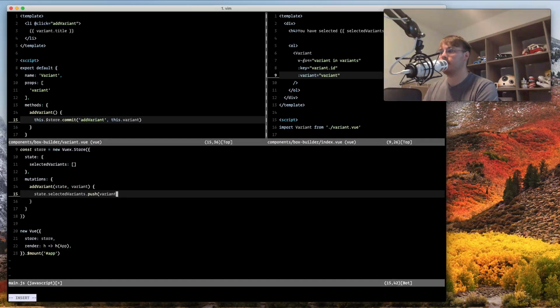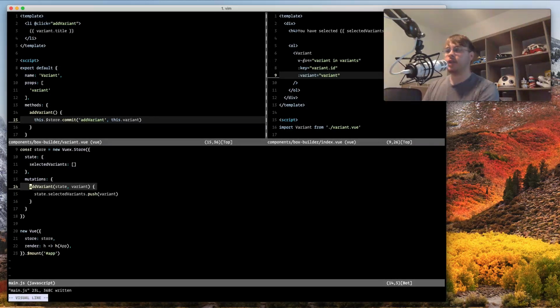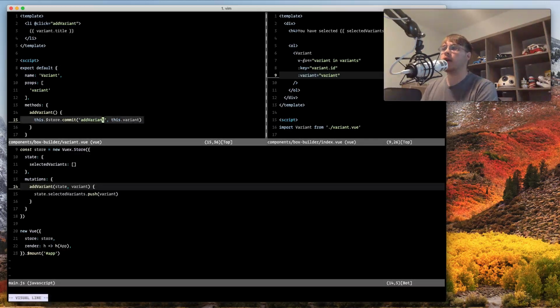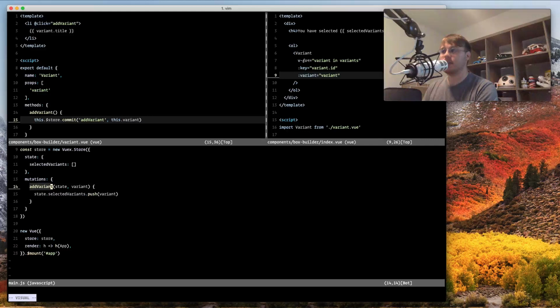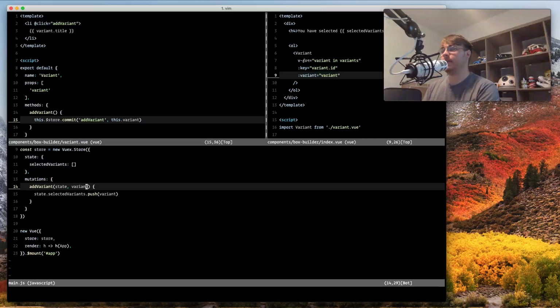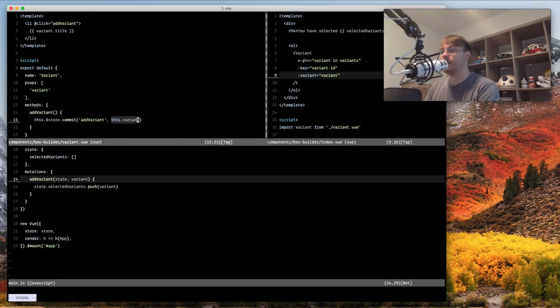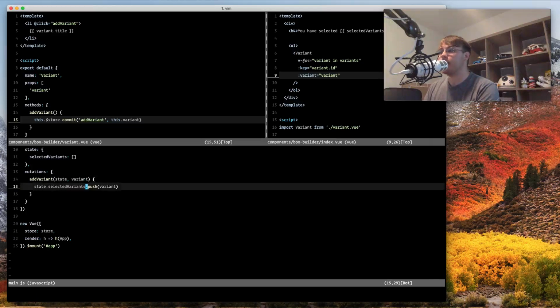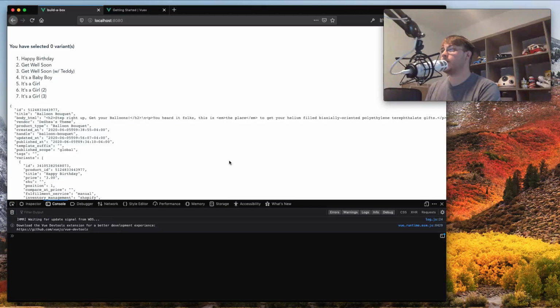We're going to say state.selectedVariants.push variant. So what's happening here is that when this mutation gets called, when we call store.commit add variant, it's going to call this object. It's going to pass in an instance of our state, and whatever attributes or parameters we pass in with it. We called with this.variant, so we're going to push that variant into our selected variants. And when I click on these now, you can see that it is adding those to the stack, and we can see it outputting how many we've selected.